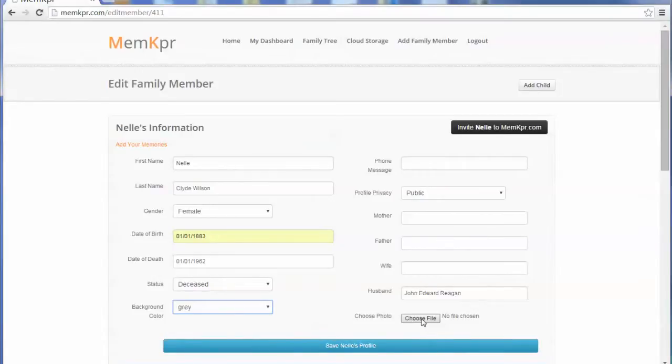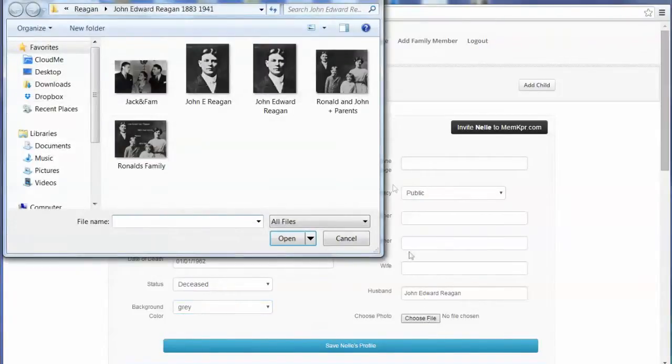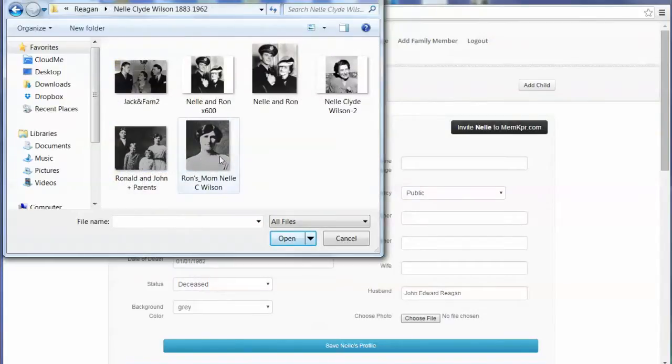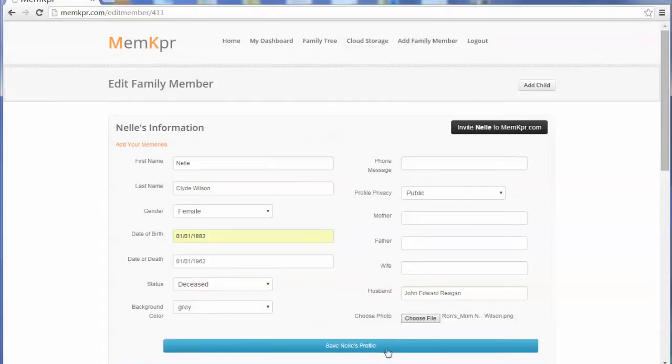So we'll click here, and we're jumping back to our CloudMe file. See, CloudMe, and of course the Reagans again. All we really need to do is click up here to Reagan. We're back to the Reagan file, and now we look for Nellie. Okay, Nellie. We're going to double click on that, and we can choose an early picture of her, which is sized to 300 by 360 pixels, 360 pixels high. Click on that, open, and we will now save her picture.